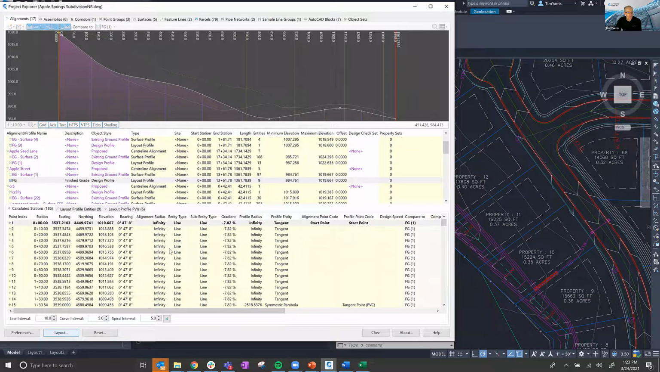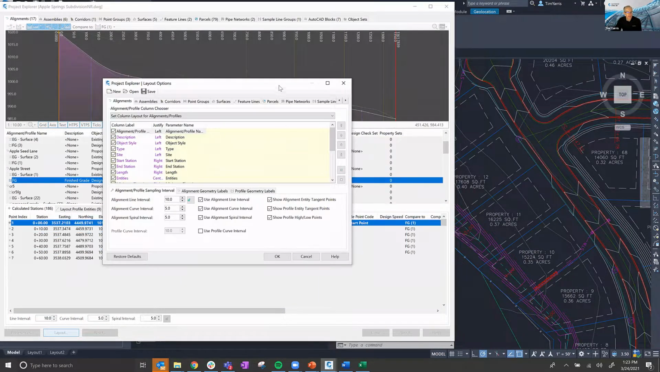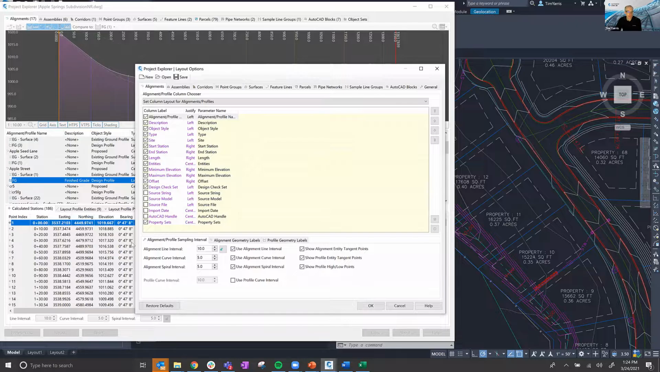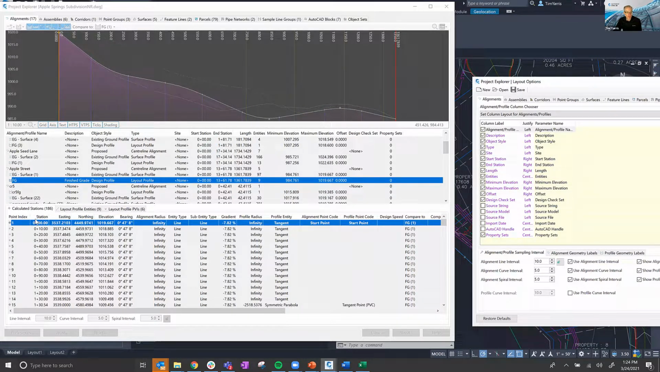Layout is another way to do it. This gets more into what type of data you want represented in the main Project Explorer UI here. If I drag this off to the side, in the case of alignments, and especially with pipe networks, there are tons and tons of different parameters that you can have displayed. In a lot of cases, it can be pretty overwhelming.